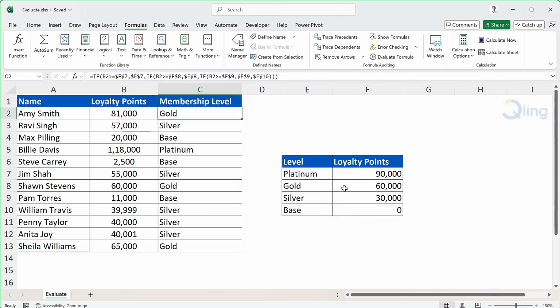So that's how the Evaluate Formula utility shows how a formula is evaluated step by step. So next time you need some help while debugging your Excel formulas, you can consider using the Evaluate Formula utility.